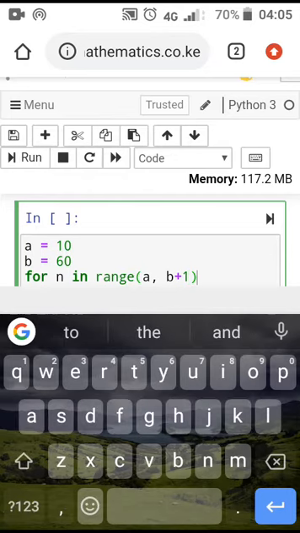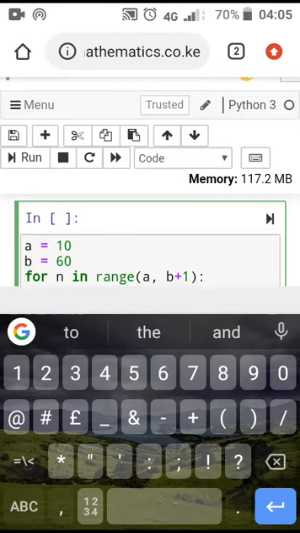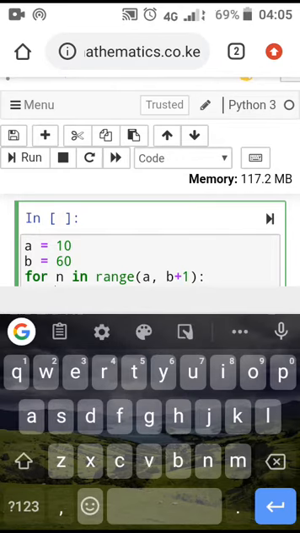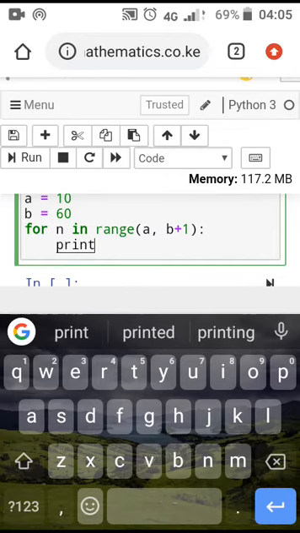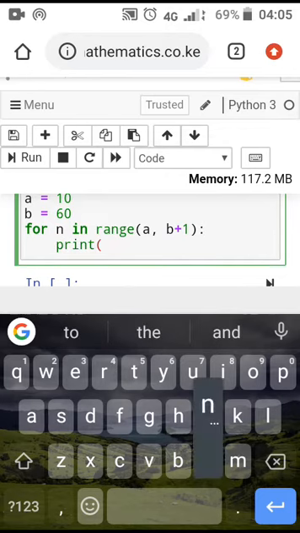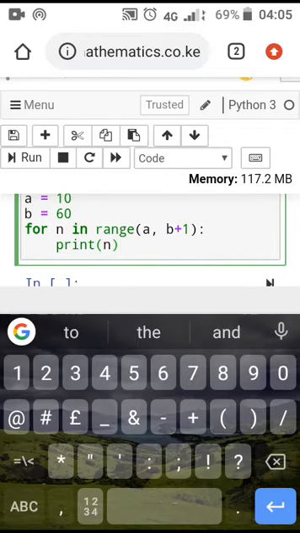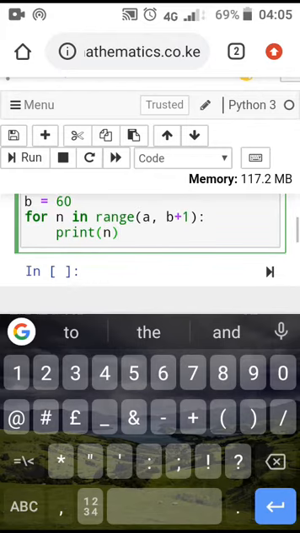So I continue with my syntax like that. Then you have said the aim is simply to print those numbers. So I'll just say print(n) like that. Then now run that syntax.